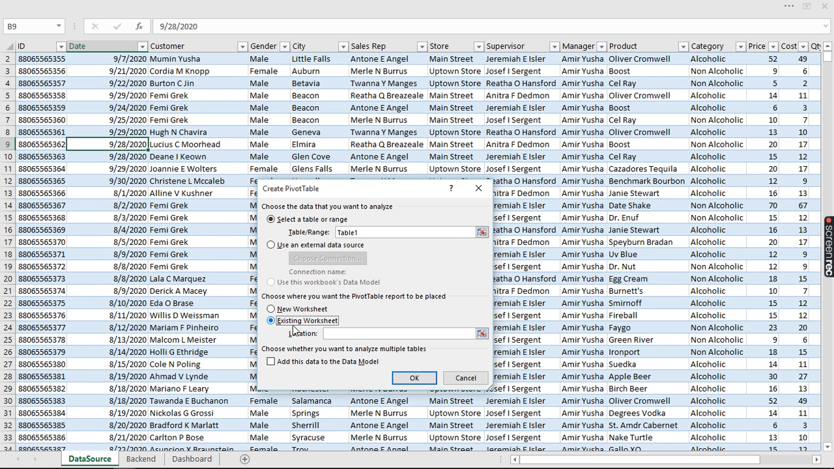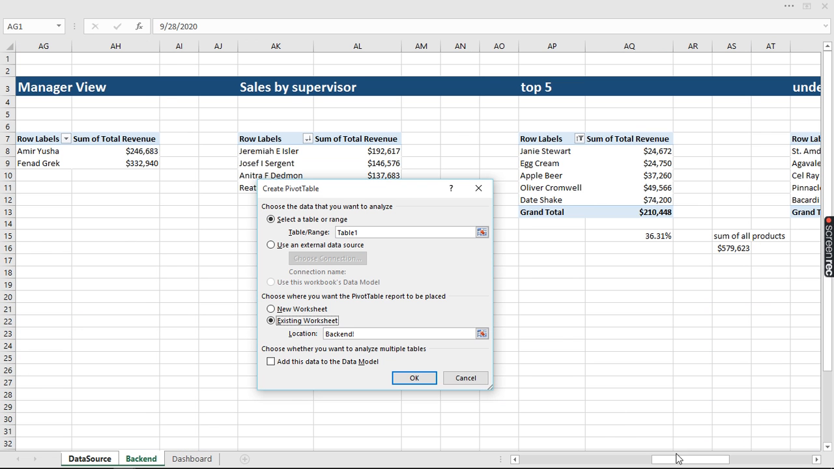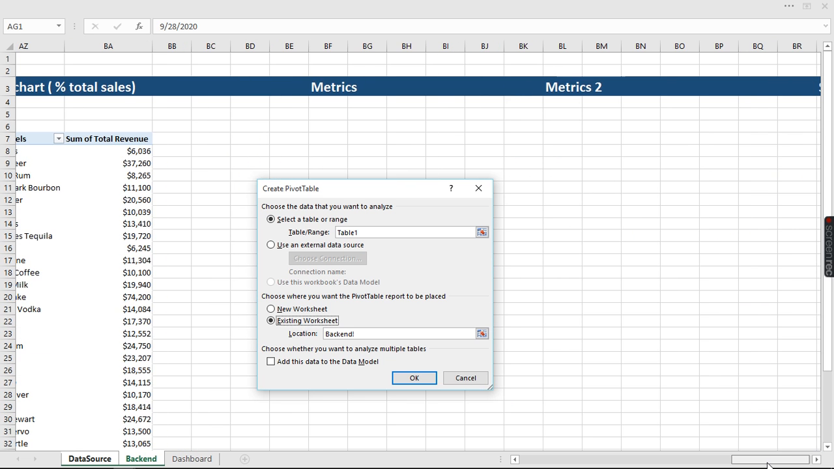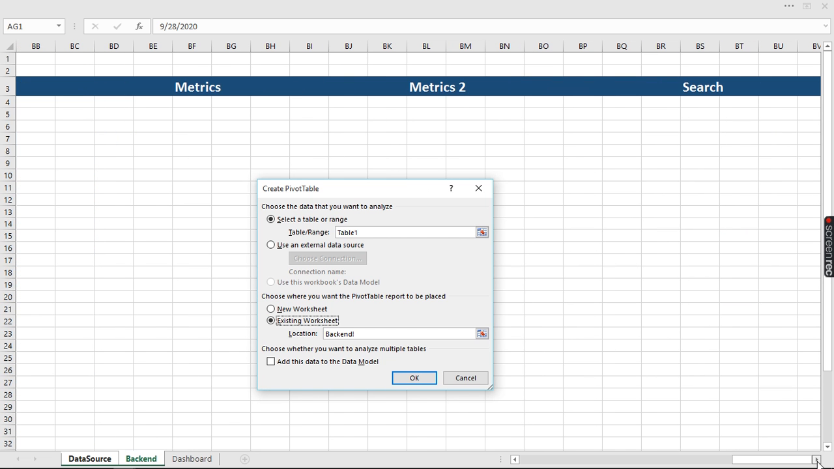Right now I'm going to be using an existing worksheet, and I have the worksheet right here, which is the back end. So I'm going to scroll to this end, and I've already gotten this ready, which is a search. So I'm going to click right here to drop it.